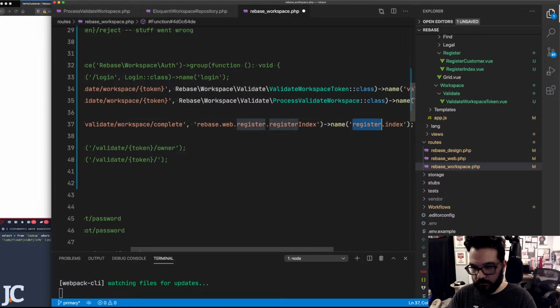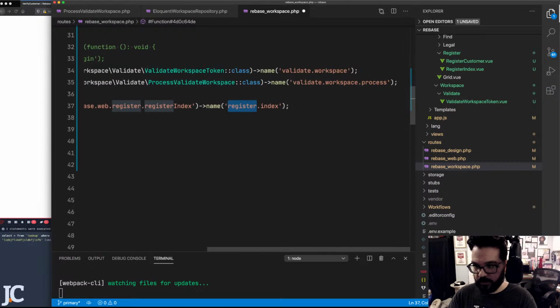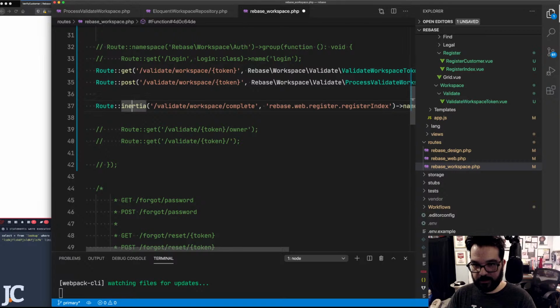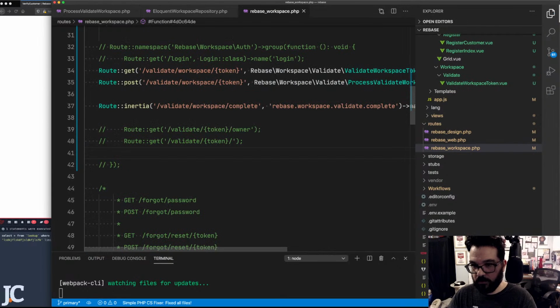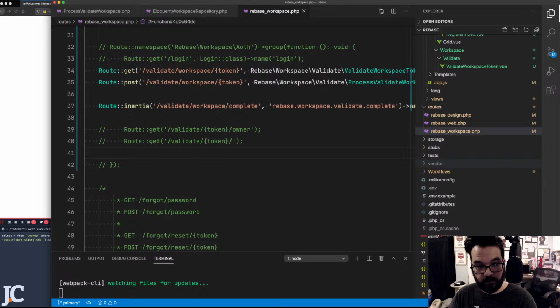And what I name those things over there, validate workspace. So I'm going to say validate.workspace.complete. All right, so that's what this route is there, and what's the path for this going to be? It's going to be rebase workspace validate complete. So just think of this again as pathing. So rebase workspace validate complete goes over to where?